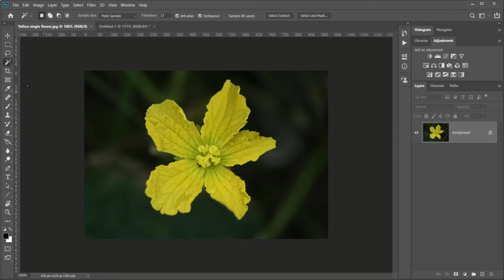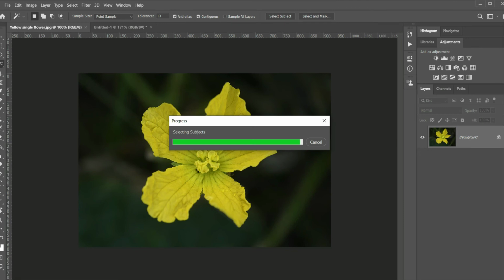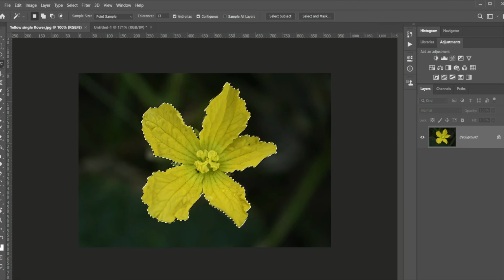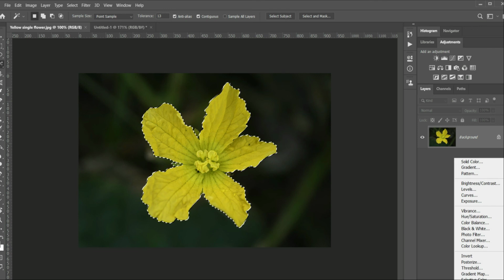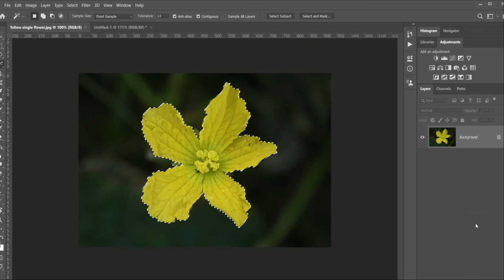Tap the W key and this chooses the selection family associated with the magic wand tool, hence the shortcut key W. And on the top, you will find the Select Subject button. Click it and give a few moments for Photoshop to select the subject, and sure enough, it does a pretty good job.